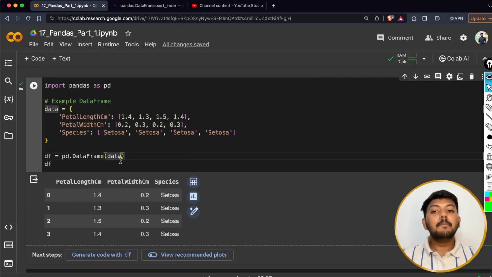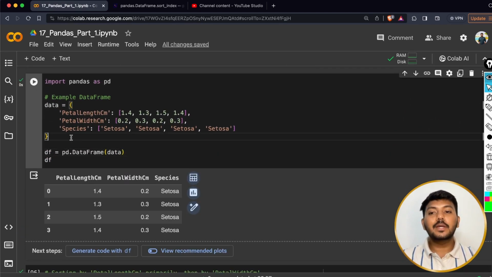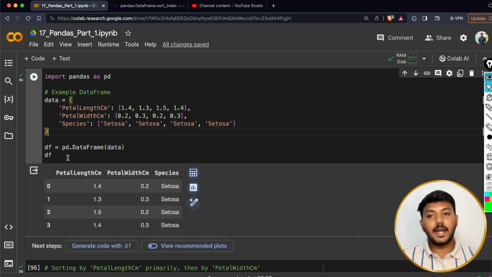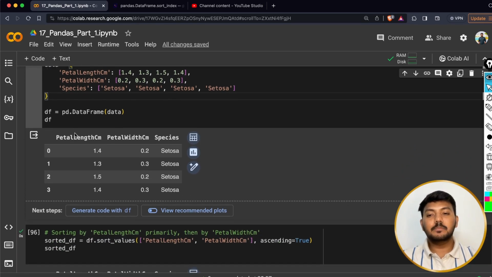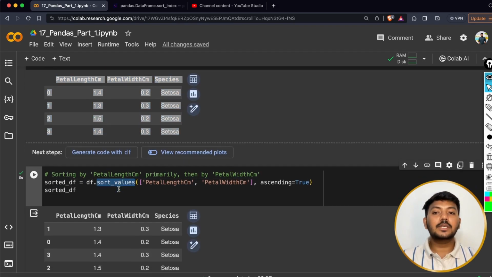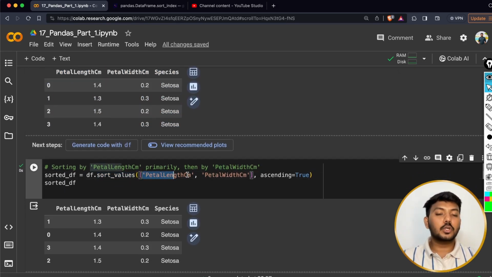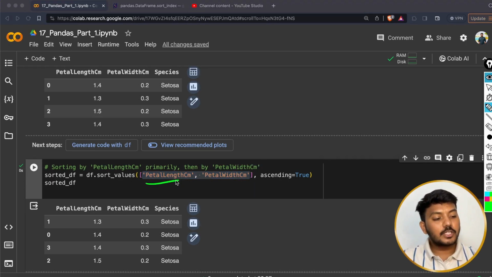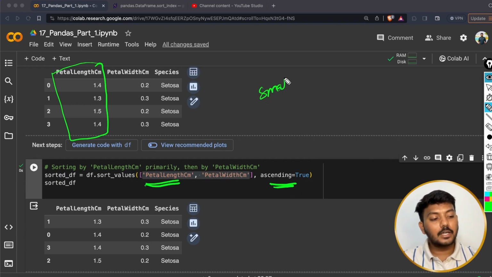To explain a multi-column sort, I'm going to create a shorter version of our data set like this, and this is my data set. Now I'm doing sort values and I'm saying sort by both columns. So how it will work is, first it will check the first column, which is petal length, and I am saying ascending equal to true. That means we have to go from smaller to large.